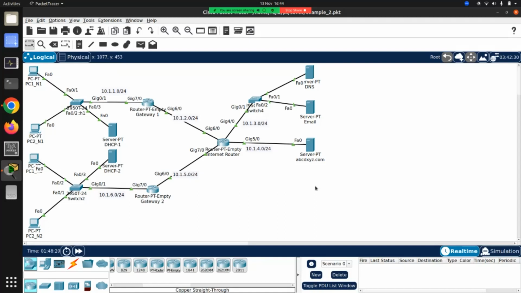To demonstrate the utility and how data is transferred, this configuration is enough. So this is one network, this is another network. Both these networks access the services on the internet through an internet router.